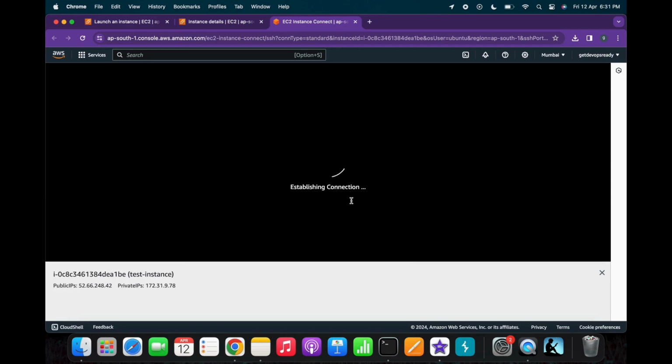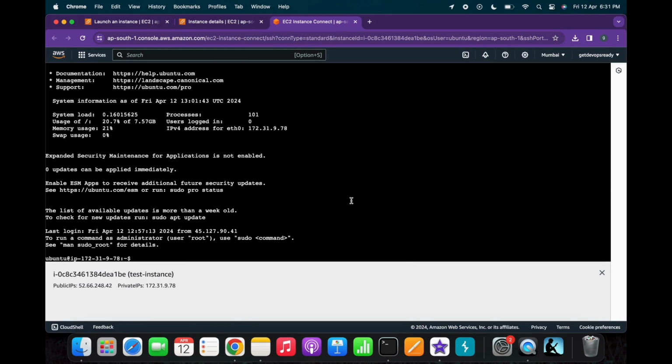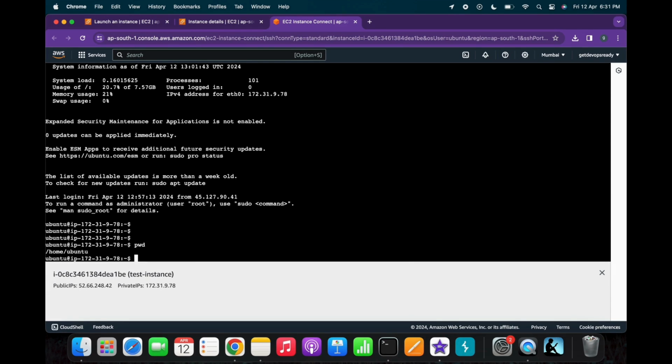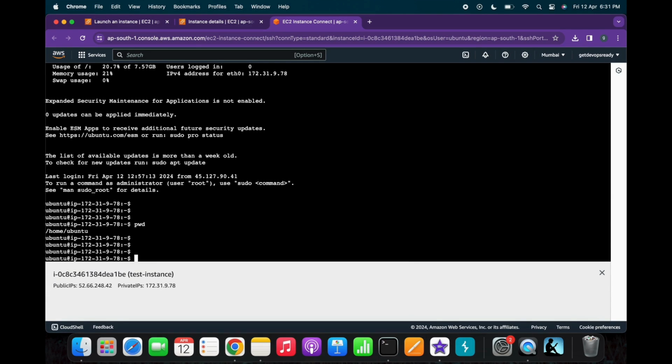This will open a web-based shell interface directly within the AWS Management Console, allowing you to interact with the EC2 instance by your web browser. You can run commands, edit files, and perform other tasks just as you would with an SSH session.